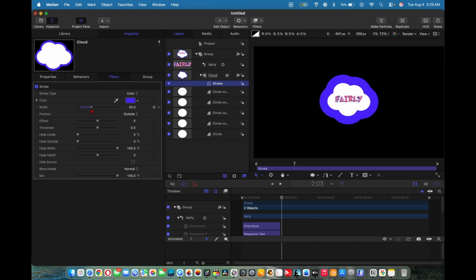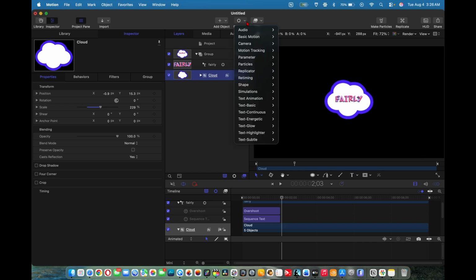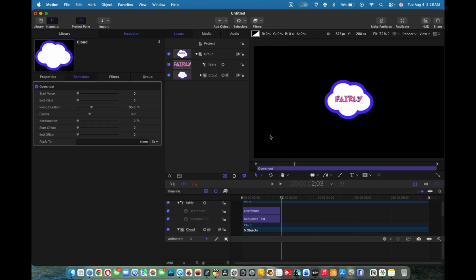Let's play with the width. So that's good right there. And then leave it right outside. And now this is where the magic happens. So we go into one process, select the cloud, right? And we're gonna have a behavior and we're going to add an overshoot parameter, and then go to overshoot. And then for the overshoot, we're gonna add it to scale. So properties, transform, and then hit scale.